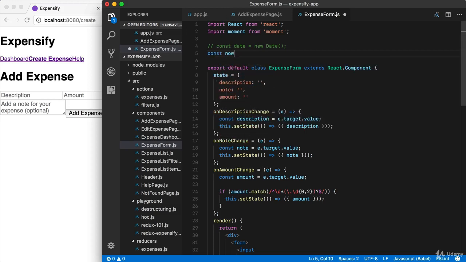We could call it date or something like now, and we just call moment as a function. There's no need to use the new keyword. And what we get back is an instance of moment, an individual moment. And if you don't provide anything in here, which we didn't, it just represents the current point in time. So whenever this code happens to run.